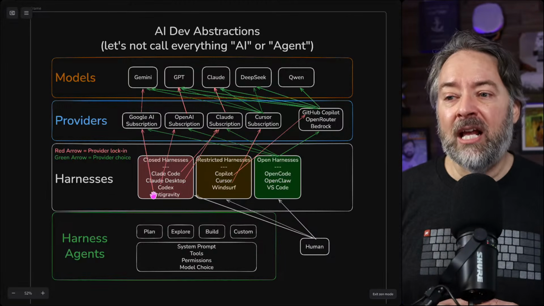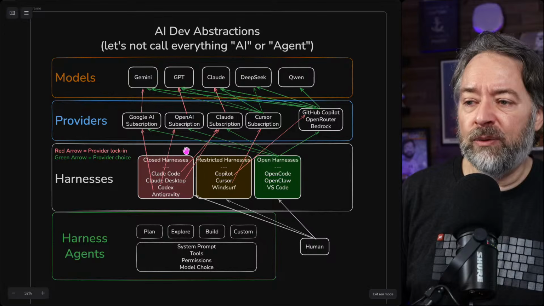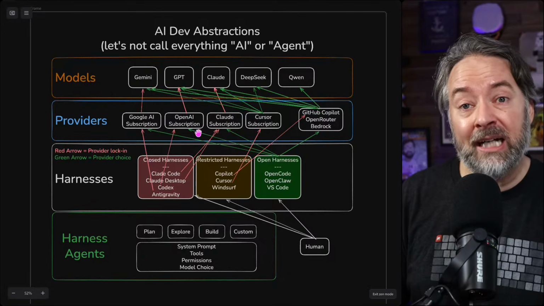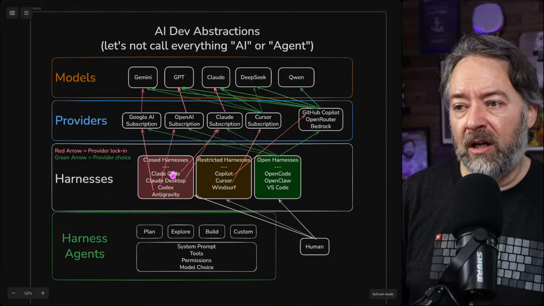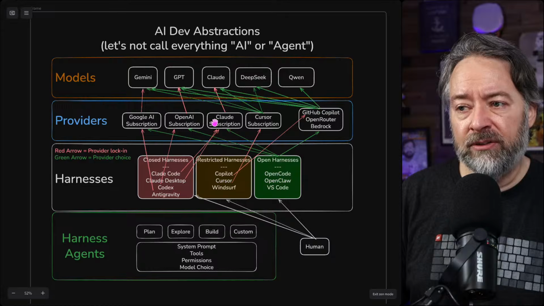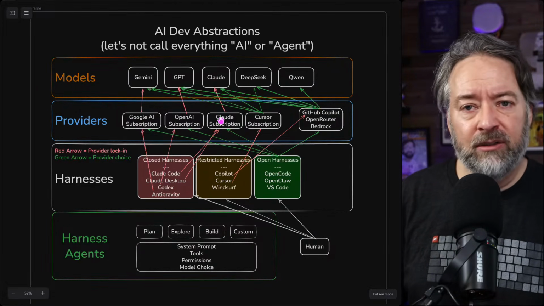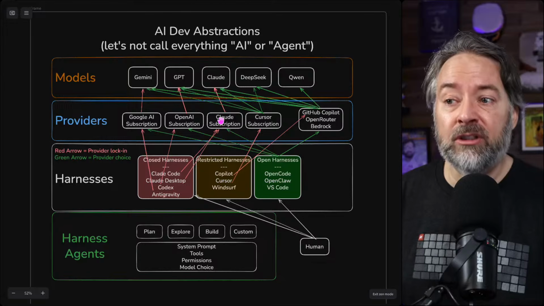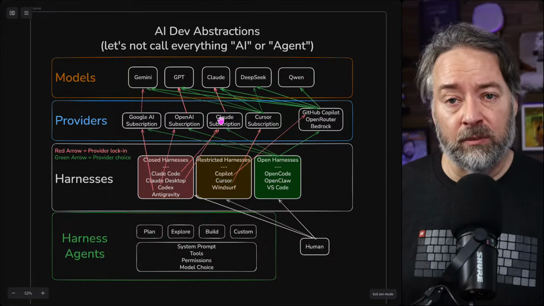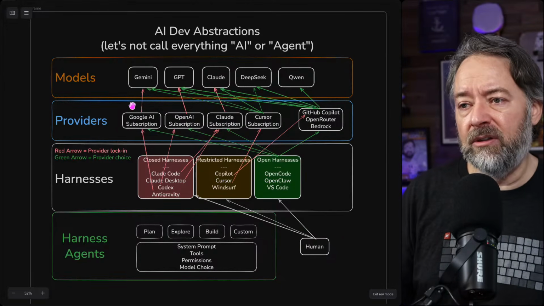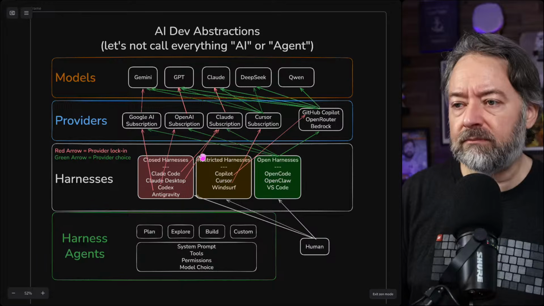So the challenge, and you'll see these red lines. These red lines are basically where things are locked in. So if you're Claude Code, you are locked in to only using Claude subscription, and you can't use that Claude Code with other models. I think you can use Claude Code with open local models, but I don't think you can use it with Gemini.